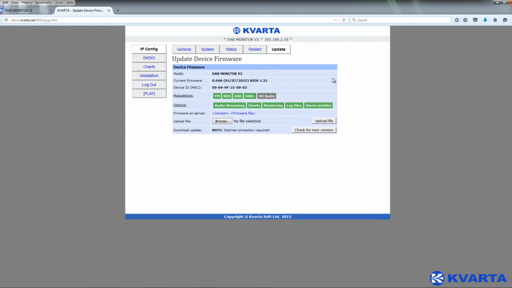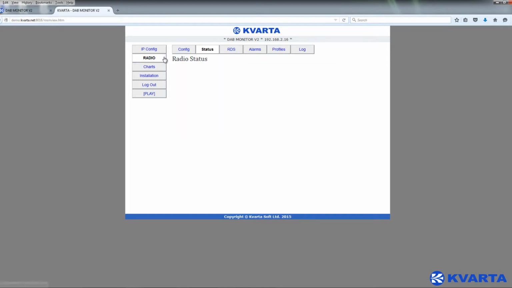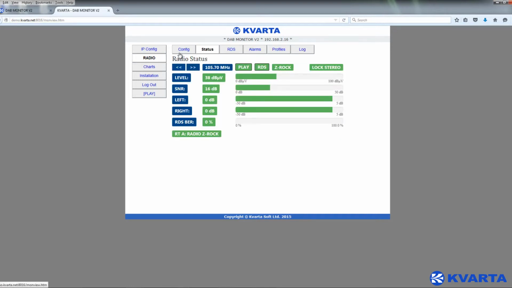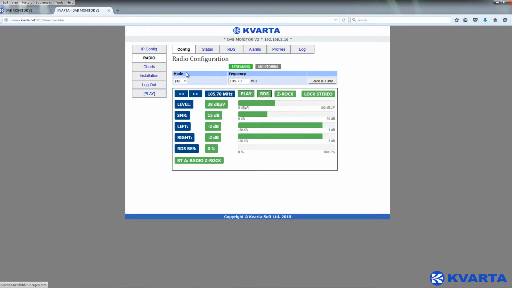The DAB monitor is future-proof as it also supports remote firmware upgrades. We're always working on improving our devices, so I suggest checking for newer firmware on a regular basis. When the installation is done, you can go to the radio menu, select the modulation, type in the frequency of the monitored carrier, wait for the device to lock on, and you can start listening to some radio by clicking the play button.